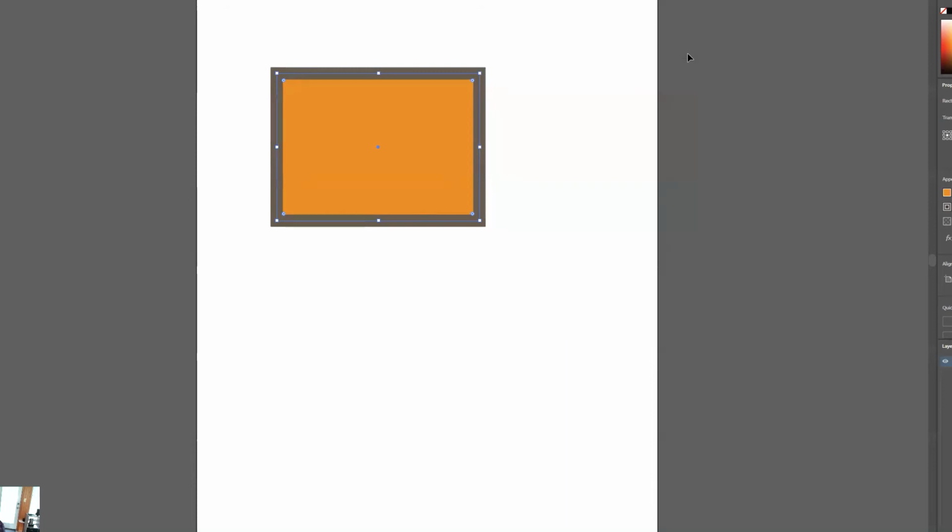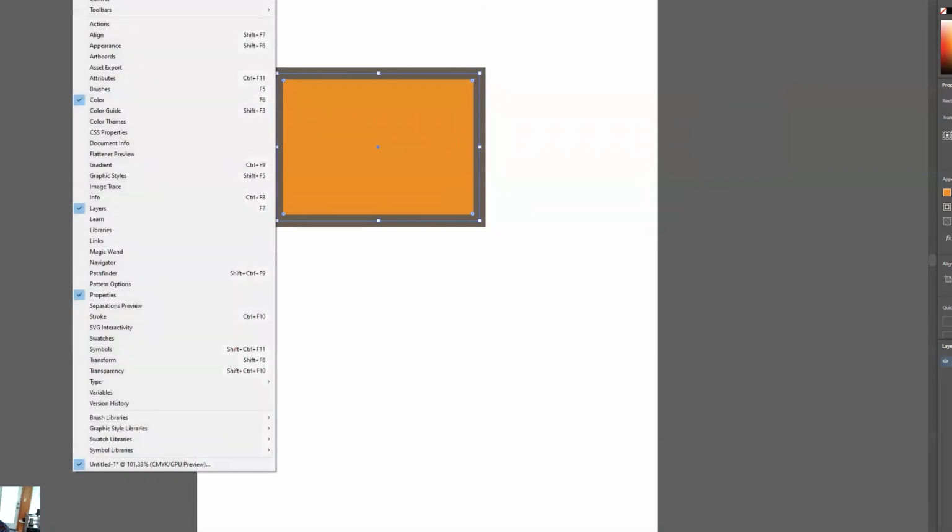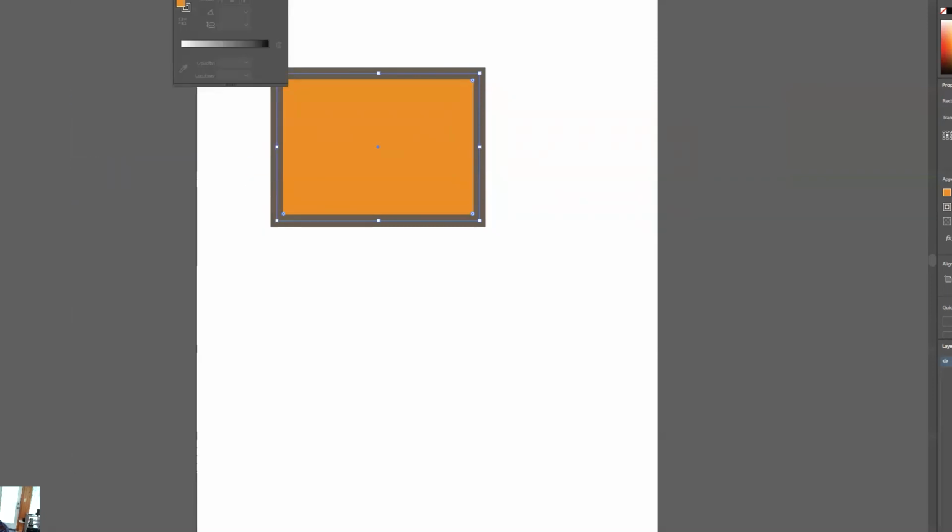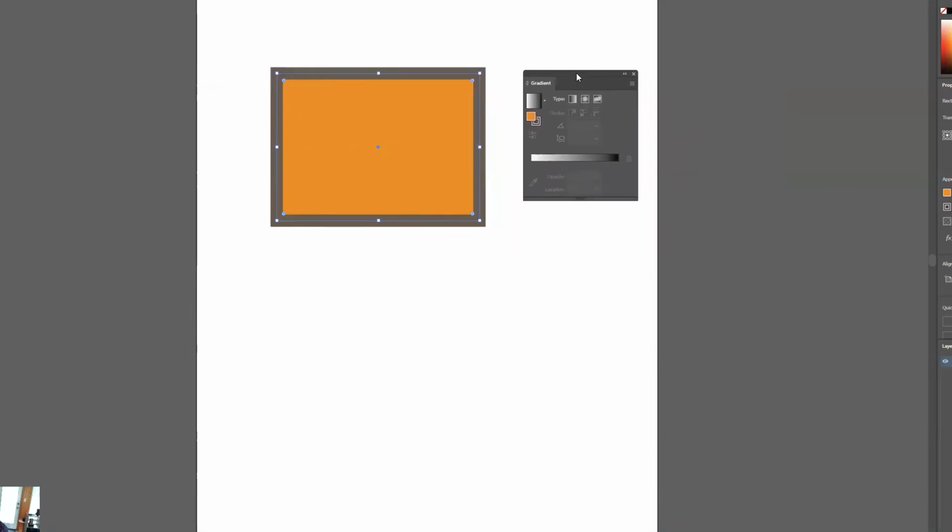I don't think I'm going to talk too much about anything other than here. There's one final thing that I do want to talk to you about. One of the things is what is called gradients, and there are a couple ways of putting in a gradient. A gradient is one color going to another color. One of the ways is if you go up to Window, and go to Gradient, you can bring that up.